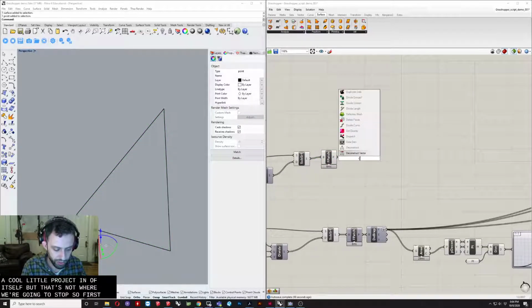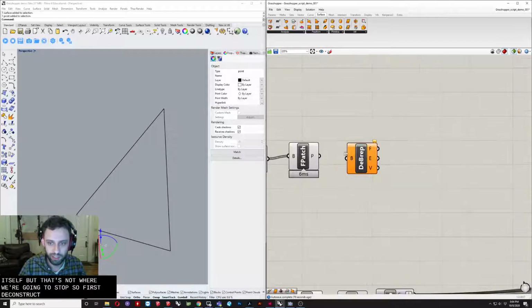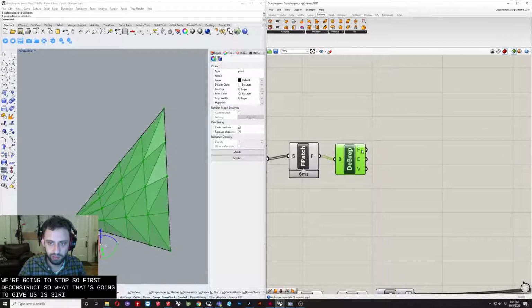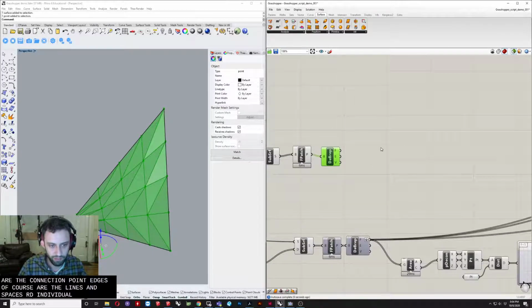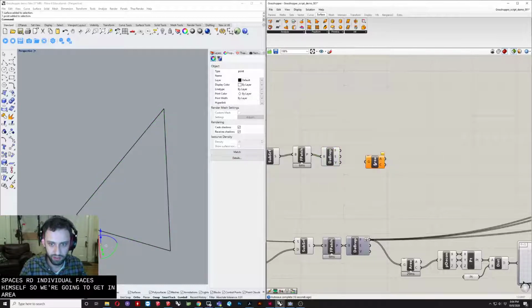So first thing we're going to do is a deconstruct brep. What that's going to give us is a series of faces, edges, and vertices. So vertices are the connection points, edges, of course, are the lines, and faces are the individual faces themselves. So we're going to get an area now.